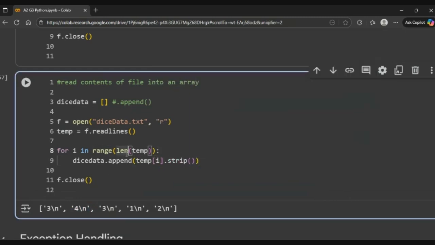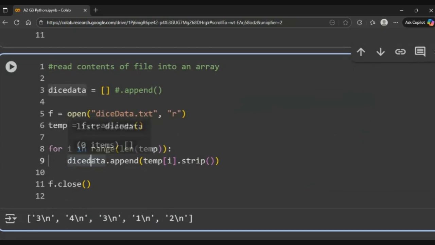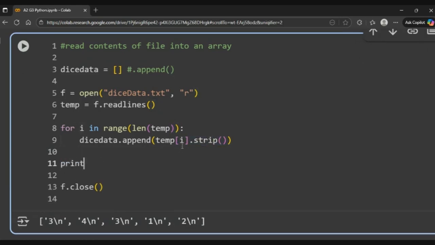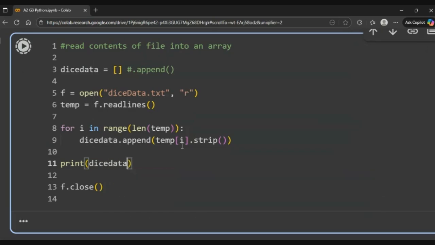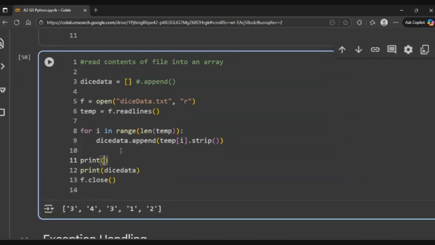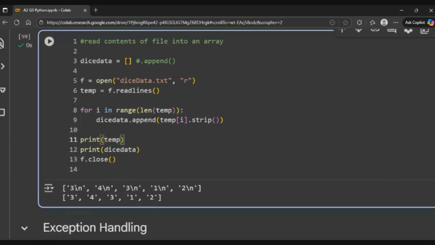बिकॉज आई वांट टू गेट रिड ऑफ दीज slash n's. अच्छा, अब यहाँ मैंने क्या किया, डाइस डेटा इज द न्यू एरे दैट आई एम मेकिंग. इसके अंदर मैंने वैल्यू ऐड करने के लिए अपेंड का फंक्शन यूज किया. टेम्प इज दिस एरे दैट आई क्रिएटेड, जिसने पूरी आपकी फाइल को एक लिस्ट में कन्वर्ट कर दिया. एंड आई एम अप्लाइंग डॉट स्ट्रिप फंक्शन ऑन ईच एलिमेंट. So if I run it and if I print dice data after this, let's see. Yep, it works perfectly. So अगर मैं इससे पहले temp को print करूँ, तो देखो temp में लिखा हुआ है 34312 but इसमें slash n's है. So in order to get rid of them, I am applying the strip function.